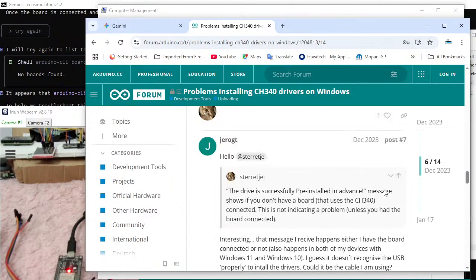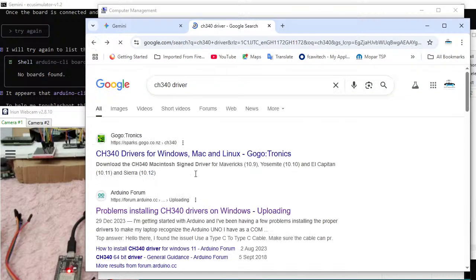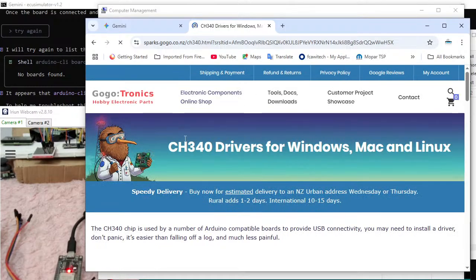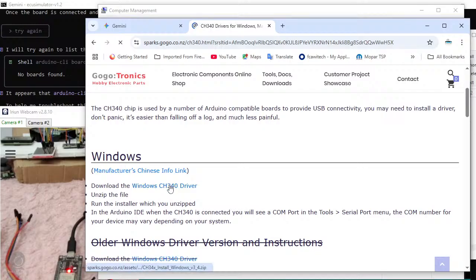I'm not getting any better information. Let me go back to Google and let me find my drivers myself. Okay, so let me download it from there. Oh, I can also download it from here. Let me see. Download. So this is from China, yeah, as usual.